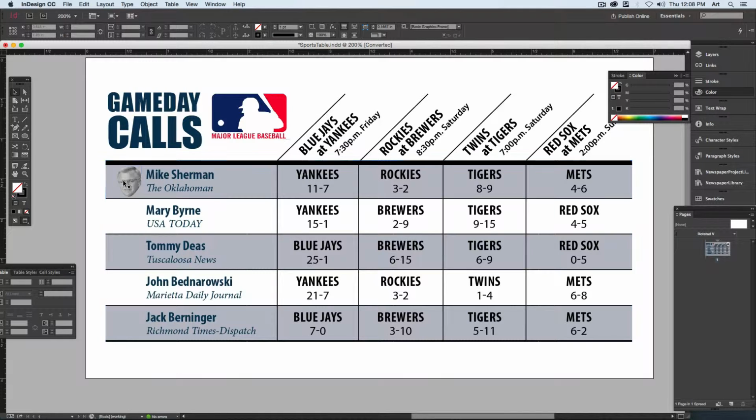Also, some other things we've done, we're going to add their picture. We're going to use a little clipping mask to clip that out. And we're going to rotate the text and format the text in a different way.